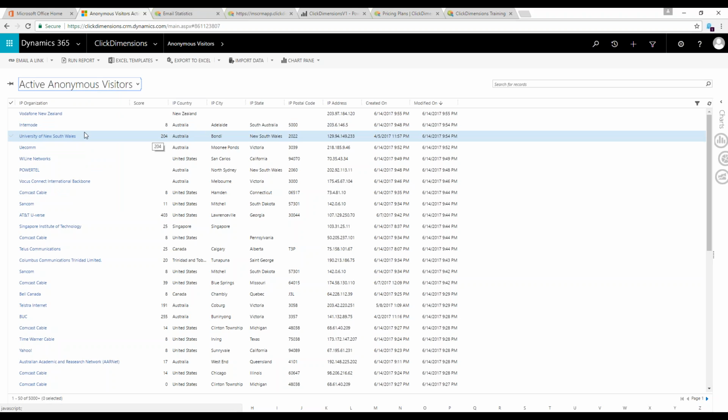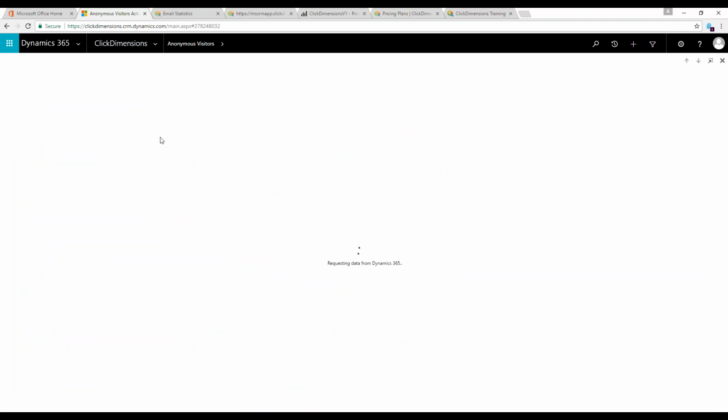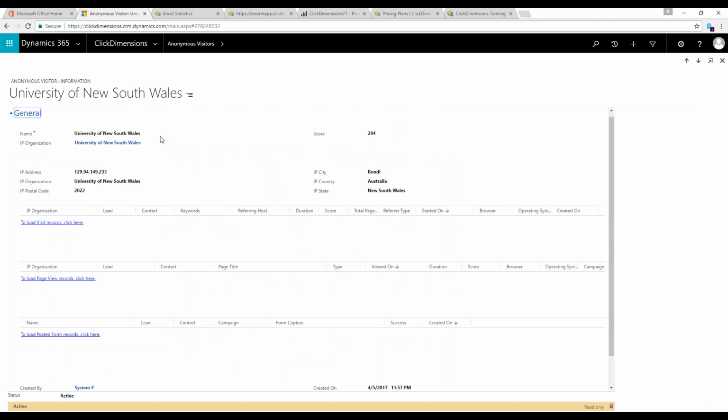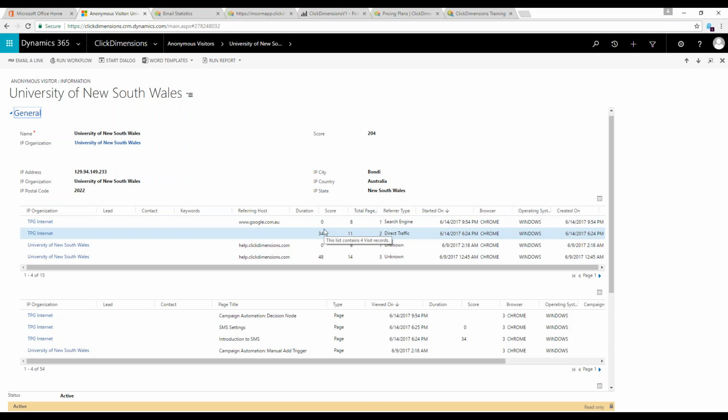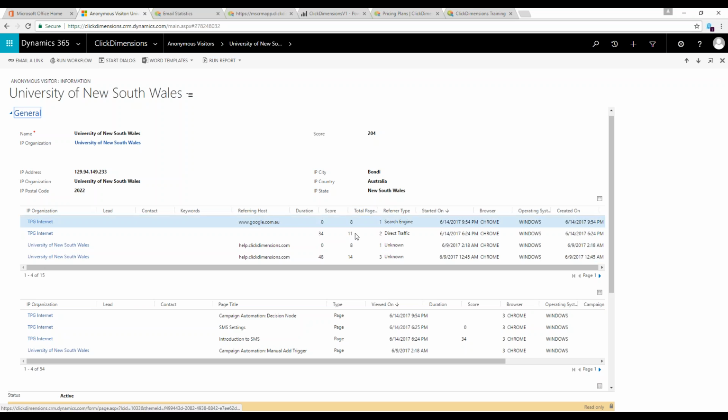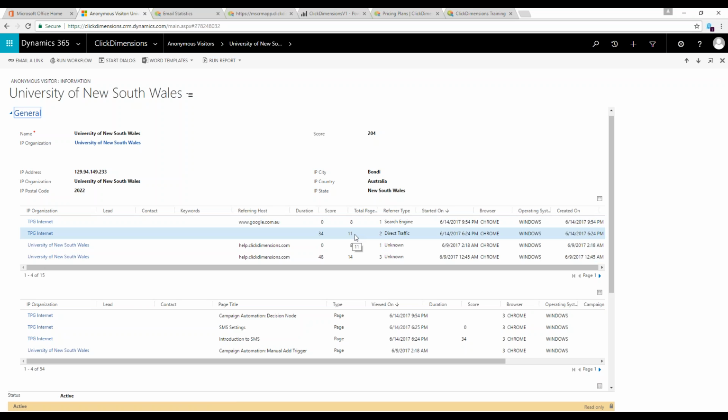But you can see this is a great one, University of South Wales, right? So we know where this person's coming from. They're an educational university. That lead score is 204, right? So I can drill into this record and I can see what this person at the University of New South Wales was actually looking at on our site, right, when they were here. So we can see where they came from. They found us on Google. We can see the duration of seconds that they were on each one of our pages, right? So we can see all 11 pages that they looked at here.